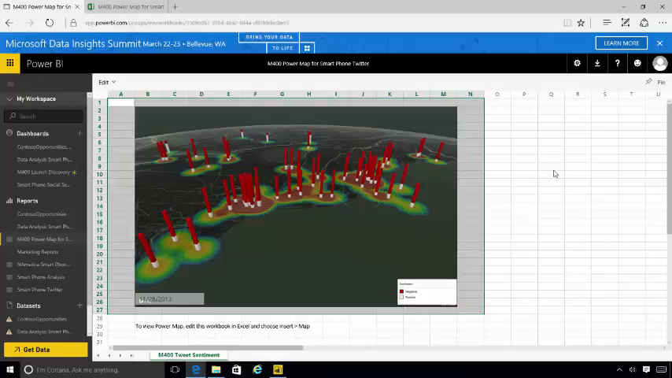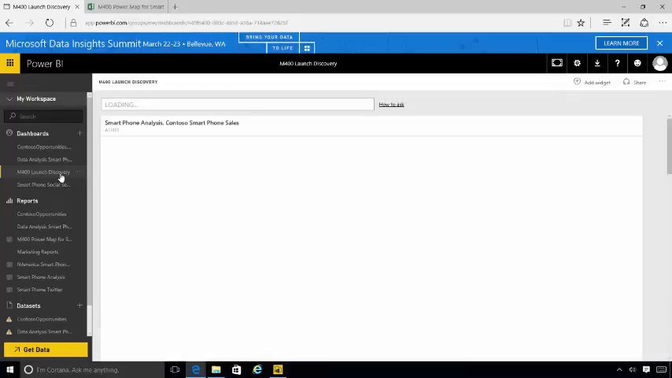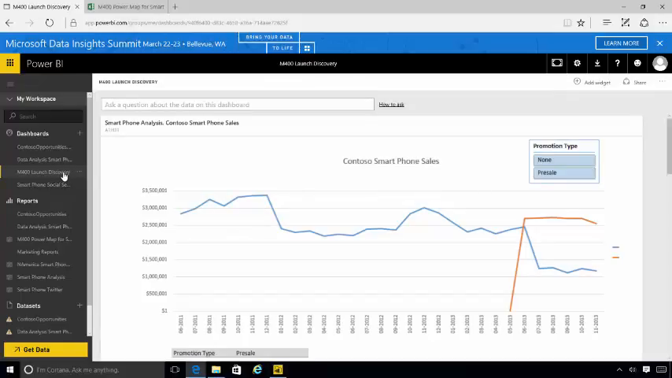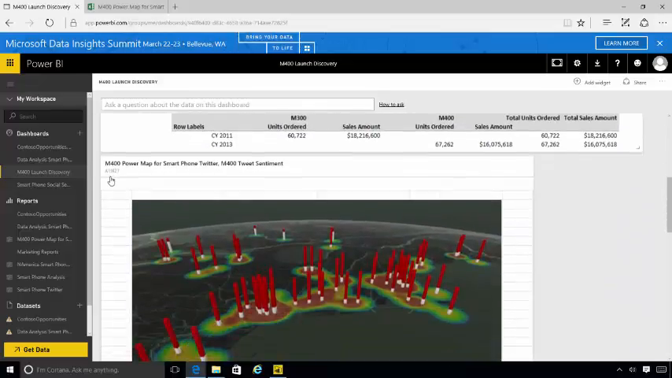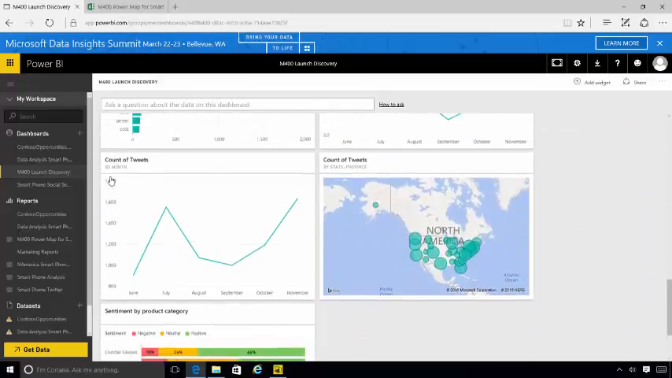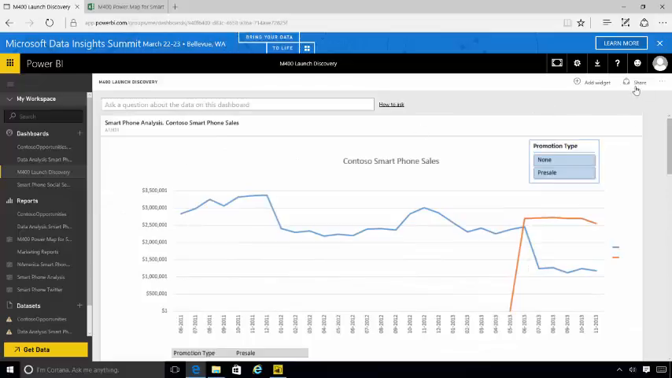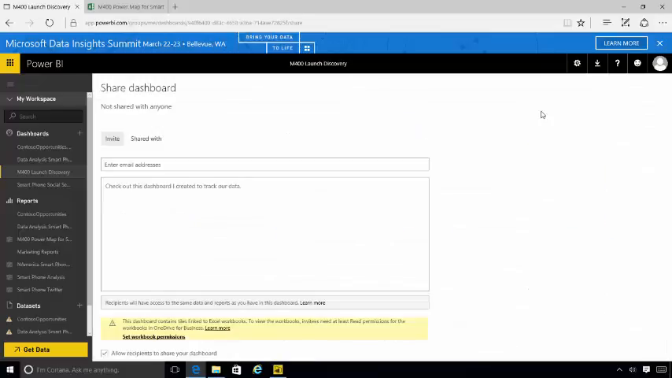Karen quickly reviews the M400 Launch Discovery dashboard that the team has created and then clicks to share in the top right corner. She includes her team who would like to review these dashboards at a later date and clicks share.